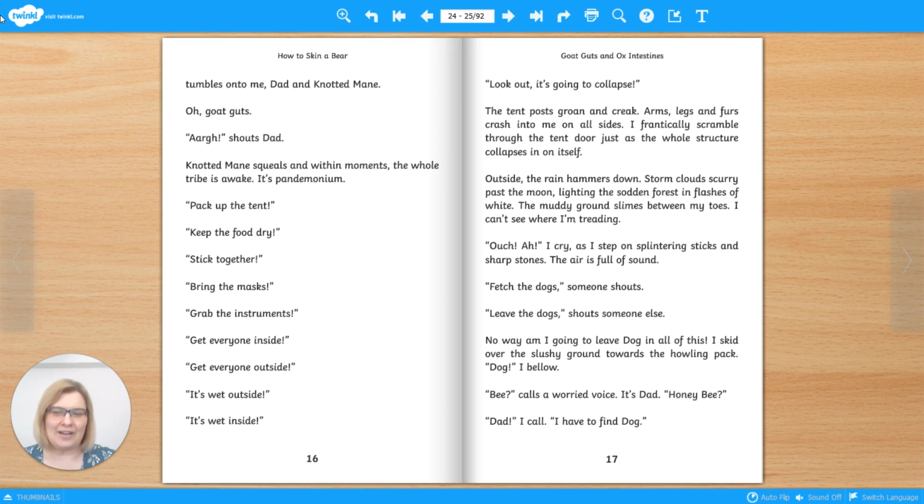Can you summarise what happens on page 16? Pause the video and write it down. So again, we don't want to say all of the things that the people are shouting out. We want to just sum up what's happening on that page of the story. So you might say something like, Dad and Knotted Mane shout out and the whole tribe wake up very quickly. There's chaos as people shout different instructions to one another on what to do.